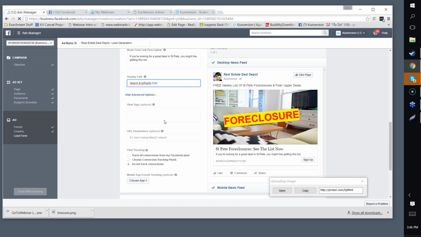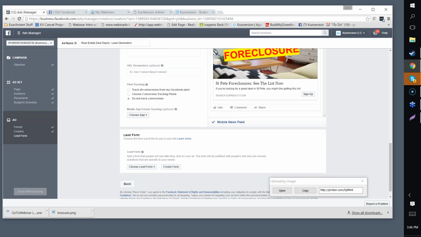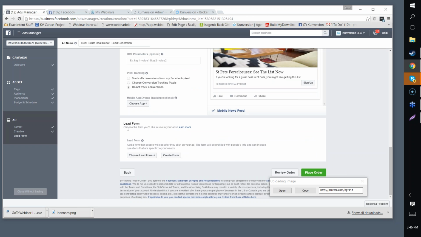And now we're going to get to the fun part. I've written the ad. That's what it looks like. Now we need to make this pesky lead generation form. This is the hardest part of all this. It's maybe the most time consuming. It's not too difficult, but you've got to stay patient with it. And I'm going to do it right now. I'm going to click Create Form.